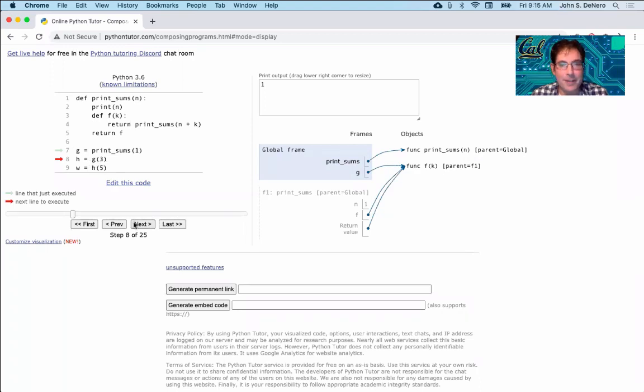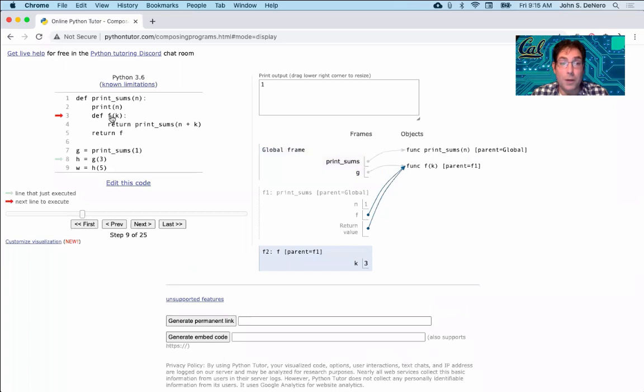We call it on 3. What we're calling is this f function. When we call it, we have to construct its frame correctly. That means giving it the correct name, not so important. Giving it the correct parent, really important. Giving it the correct names and values, also really important. So k is bound to this 3 that we passed in, but it also knows about n equals 1. So when we execute its body, which just says return print sums n plus k, we're going to add these two numbers together, 1 and 3, before we call print sums. So we're going to get the number 4, and then we're going to call print sums.